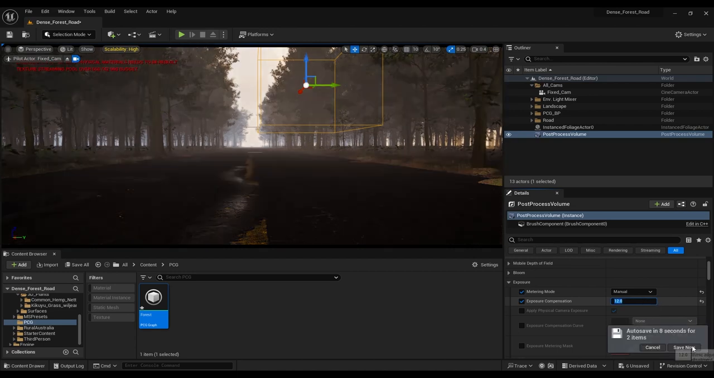Notice how the visual effects enhance the overall look and feel of our environment. The post-process volume settings enable it.